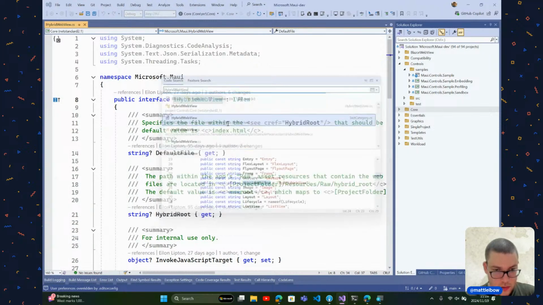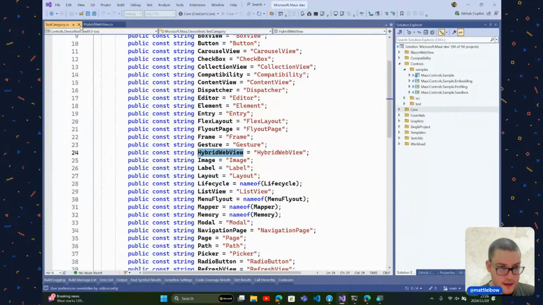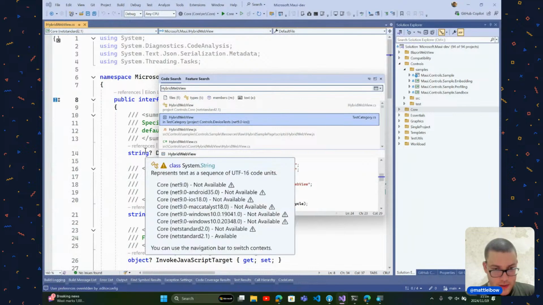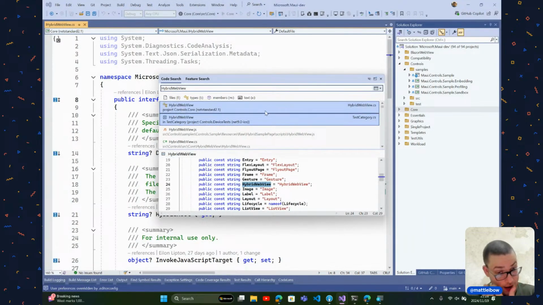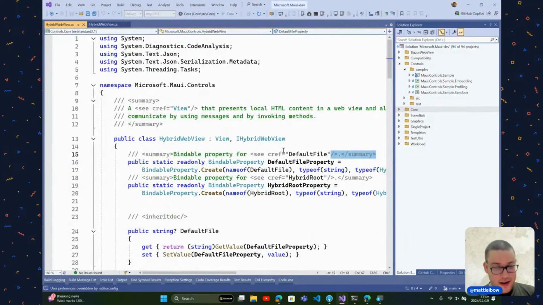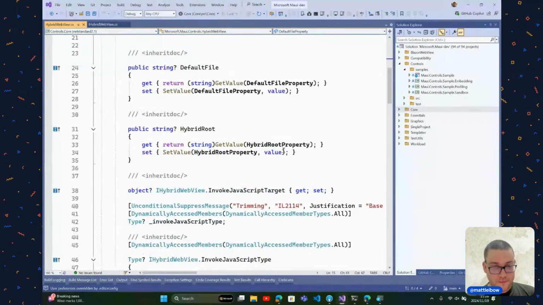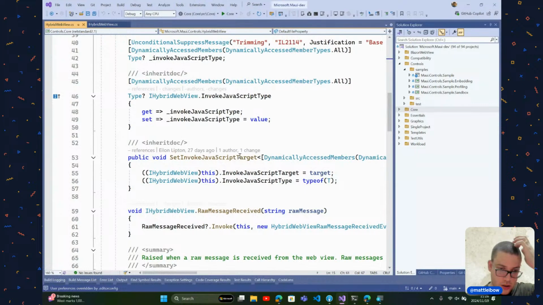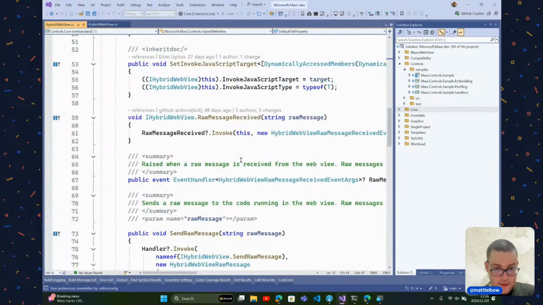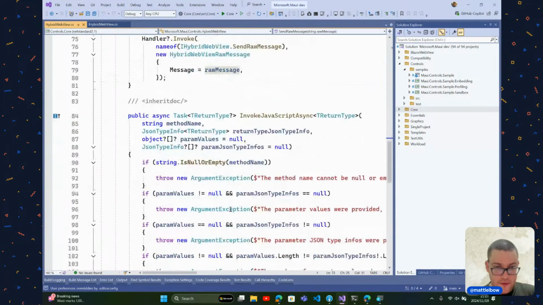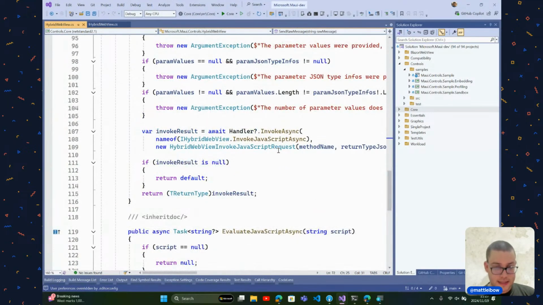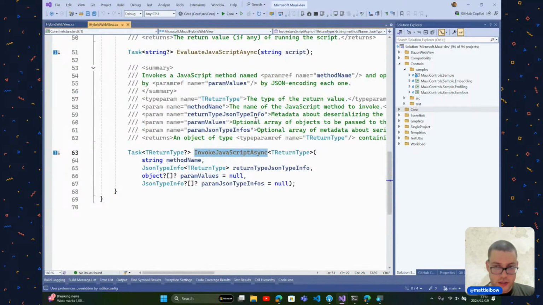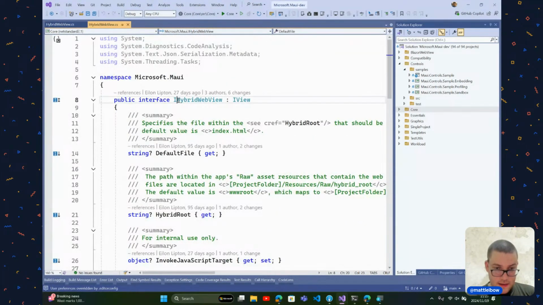Source controls. Just give me a second to load that again. Come on, computer. I want to open that one. Here you go. So this is the XAML view, pretty simple. And of course, things like the invoke target script or set invoke JavaScript target, and send raw message and invoke JavaScript, as we saw. This is the view, and all it does is go straight through to the handler, which is defined by this.